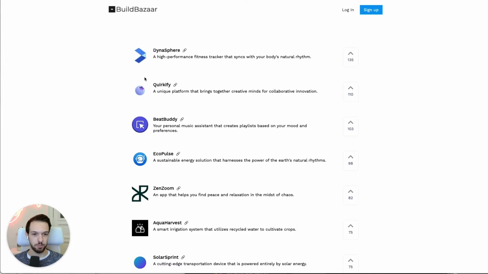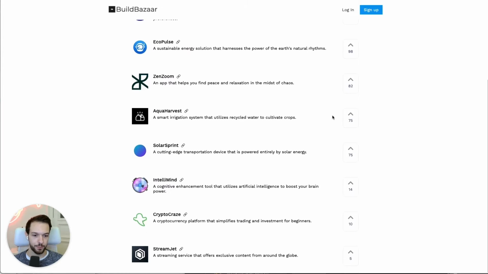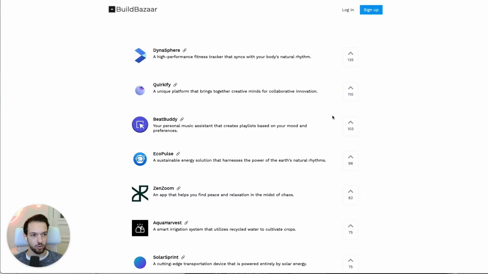This is BuildBazaar. BuildBazaar is a fictional product discovery platform where users can submit cool tools that they want to share with others, and they can then upvote the products so that there's a bit of a ranking here. I think this is a cool showcase, as this could be anything. This could be a feature request page, even a job board or something of the likes. But let's explore what we can do in here.